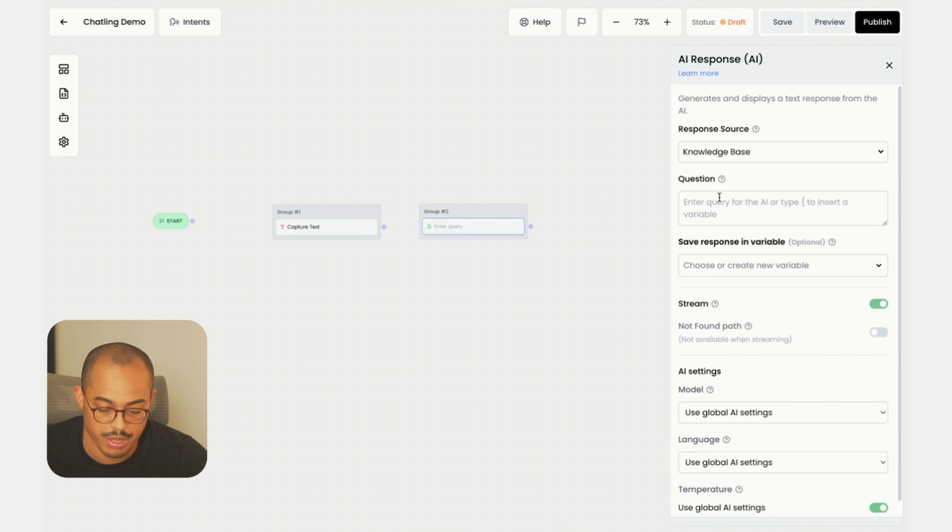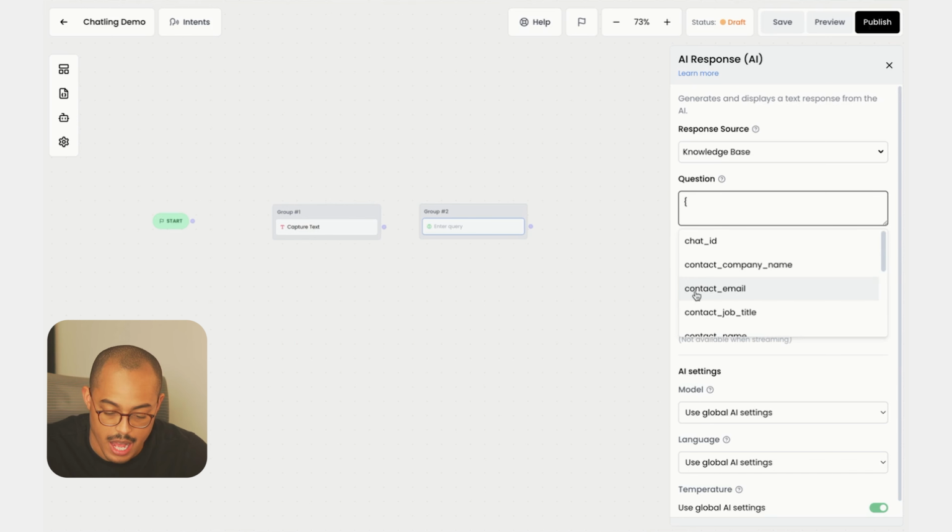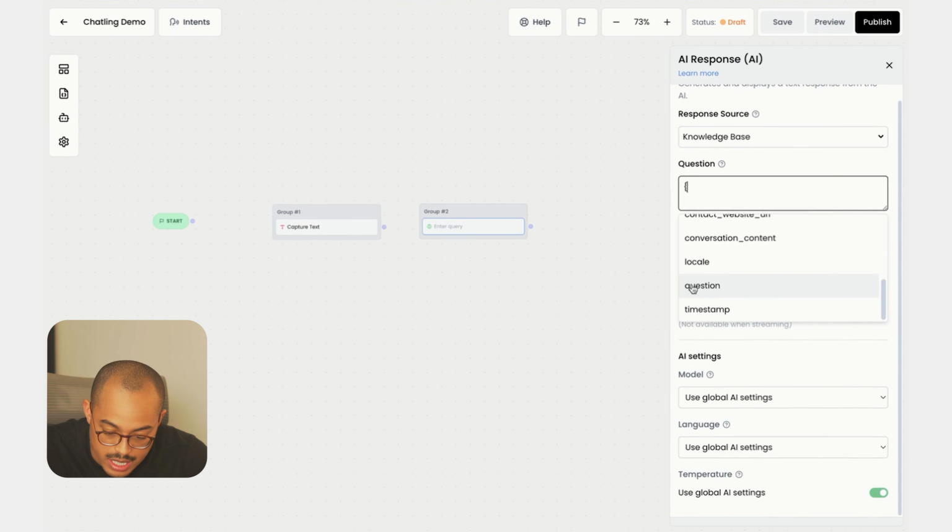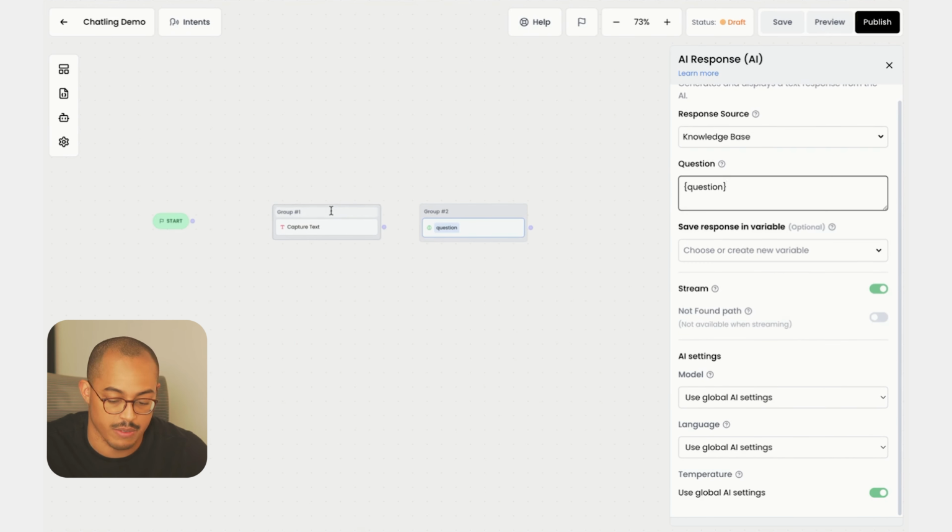So I'm going to click on this group here, and then I'm just going to add in the question variable by clicking on this bracket, and then just scrolling to find the question variable that we just saved inside of group 1. Now what I can do is connect these so that when the conversation happens, the first thing is it captures the text, and then it goes into the question.